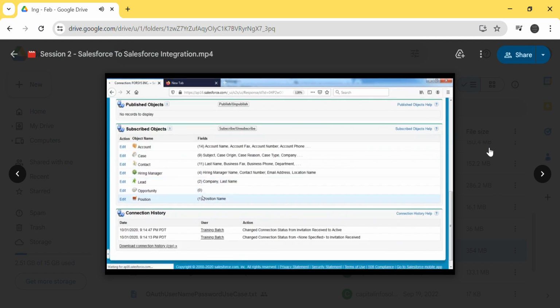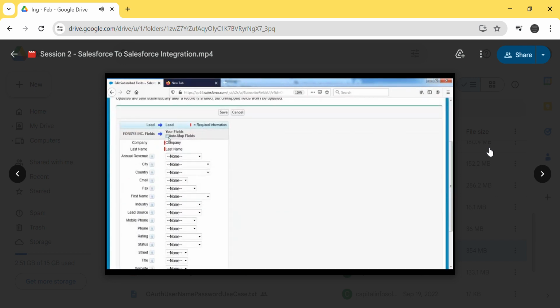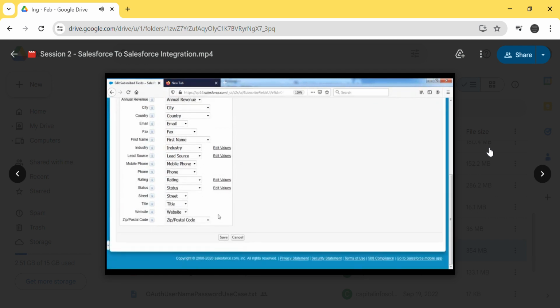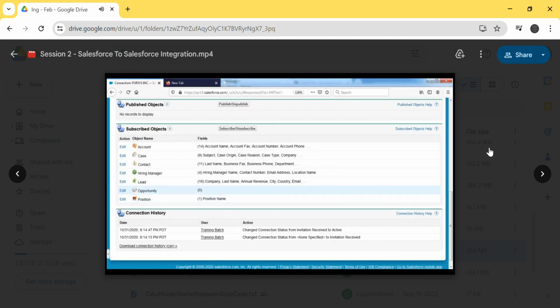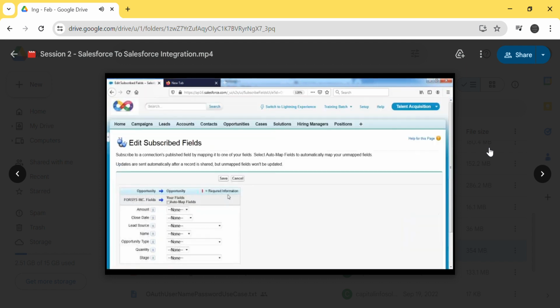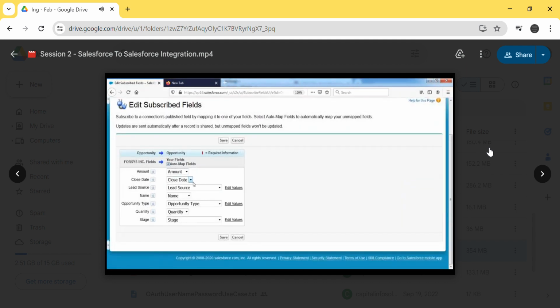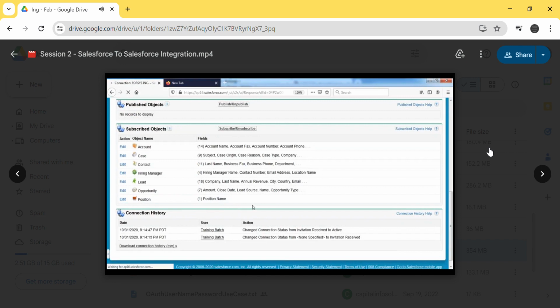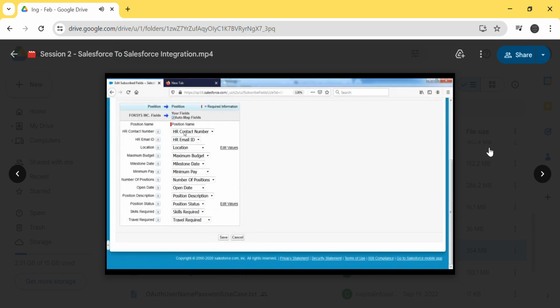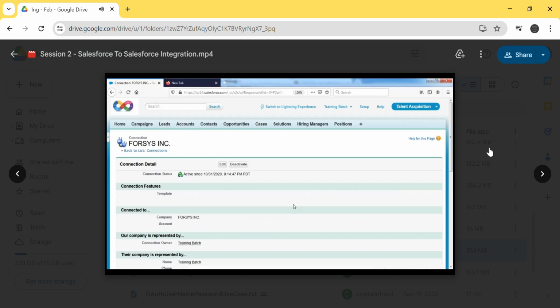Next, the Lead object. I would like to map the fields automatically. All the fields have been mapped automatically because the same fields are available here also. Now we have Opportunity. I would like to map the fields. Here also the fields have been mapped automatically because Opportunity is a standard object, so the same name fields are available. Now the Position object. Click on Edit. Auto map. It is mapping these fields here. Here also the same field names are available, so it is mapping automatically.